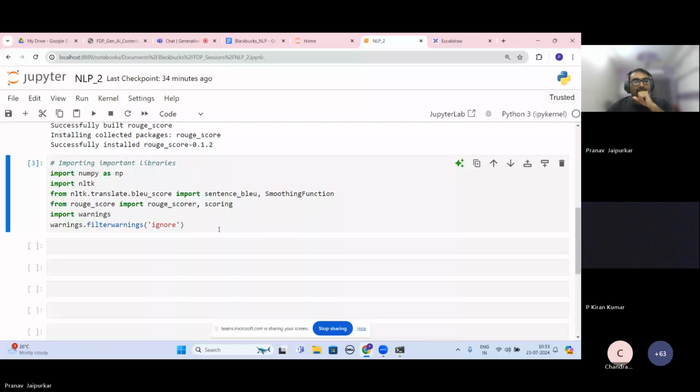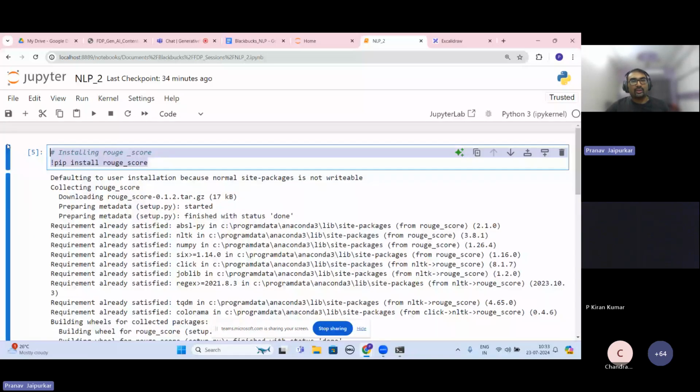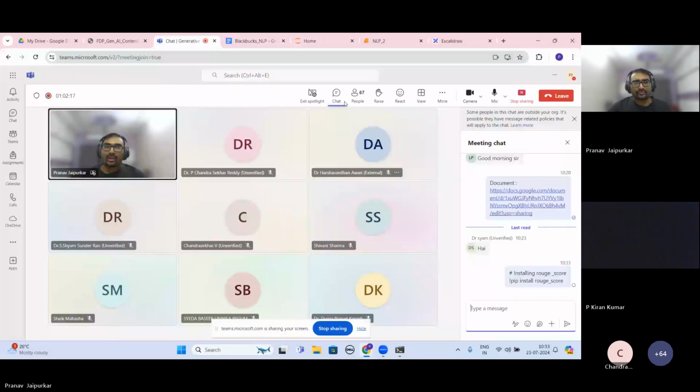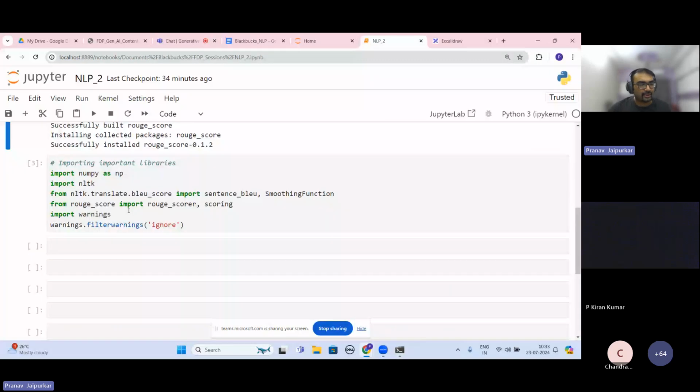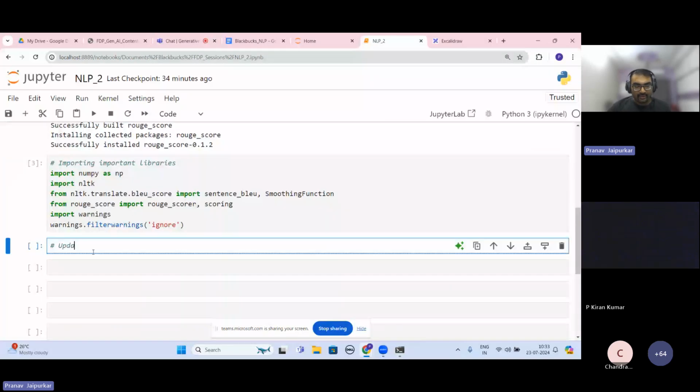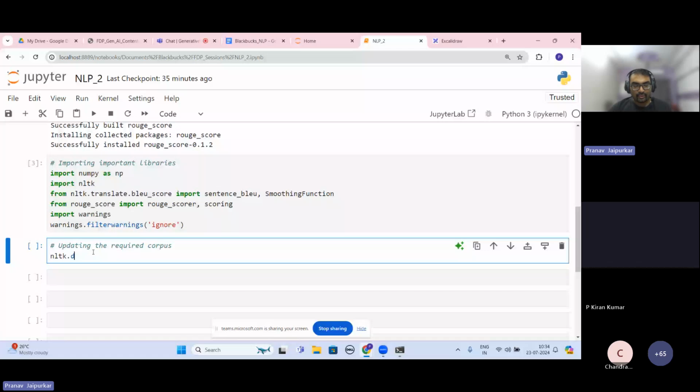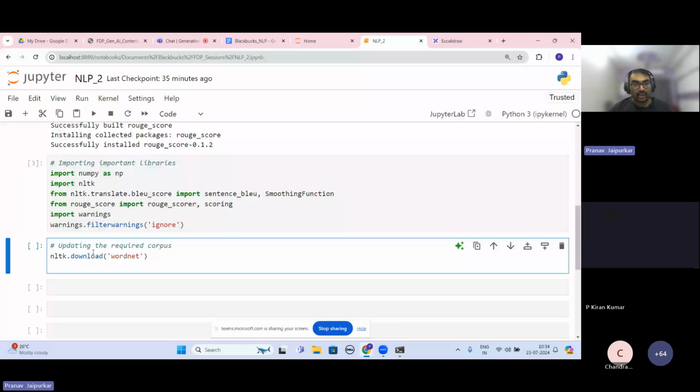Okay, so this is the code: exclamation mark pip install rouge score. If you are using this for the first time, you will need to install it. And this is basically the importing part. Then we have updating the required corpus of words. So it's nltk.download, and here we have wordnet, and similarly nltk.download, and here we have punkt.